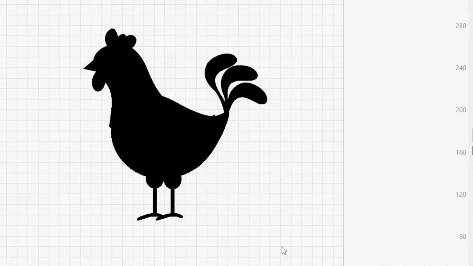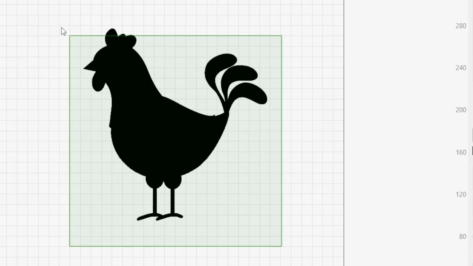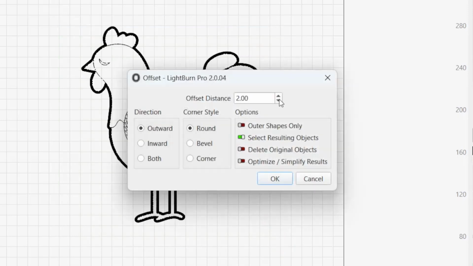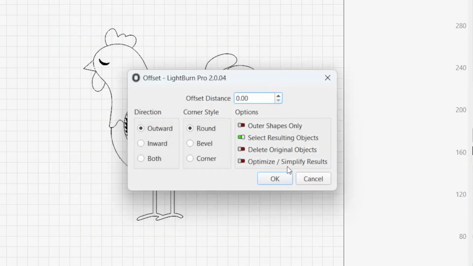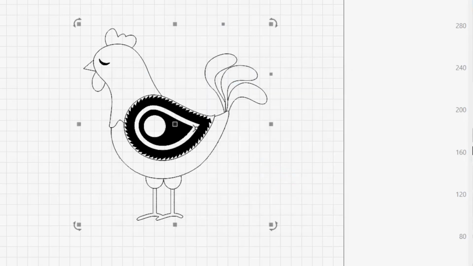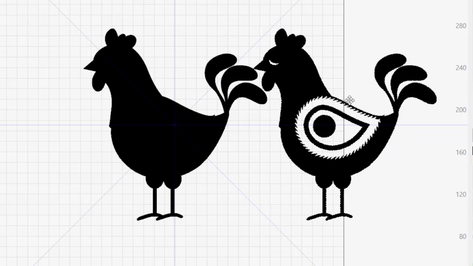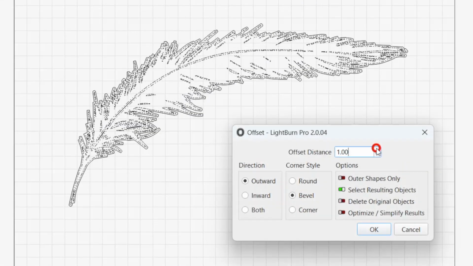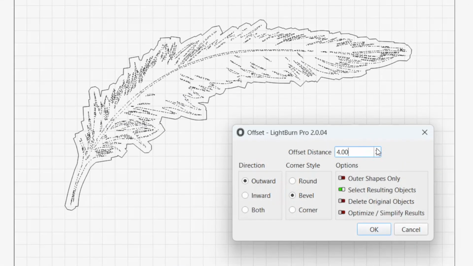Another handy function of the Offset Shapes tool is to fix a broken vector. In this situation, select the graphic and apply an offset with a distance of 0 to generate a new shape with connected lines. Now you know what the Offset Shapes tool is, and how to adjust its settings to customize your output.